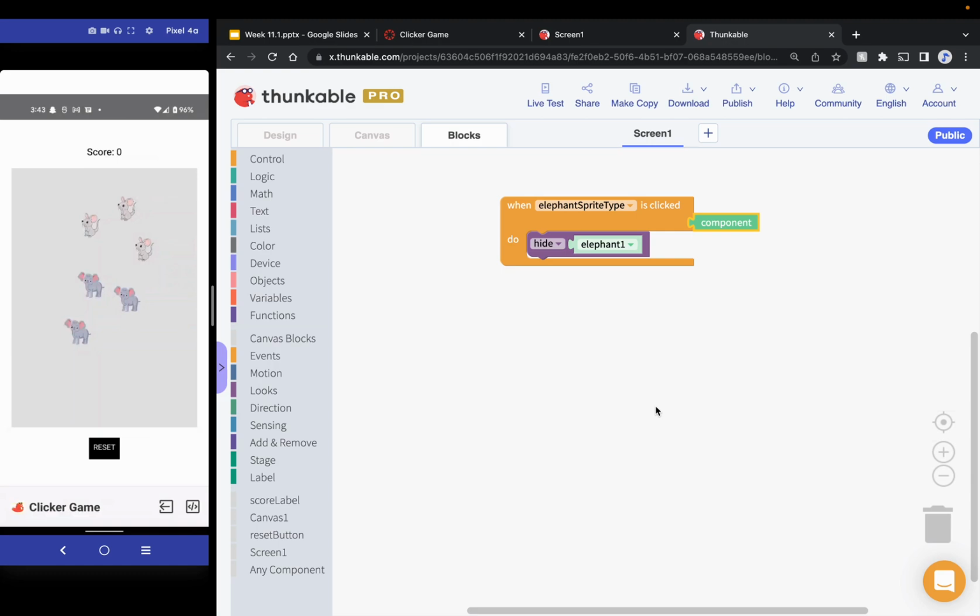So this green component block will tell me which individual elephant sprite was clicked on, 1, 2, or 3. So if I replace this drop down with component, now whichever elephant I click on, that particular elephant will disappear.